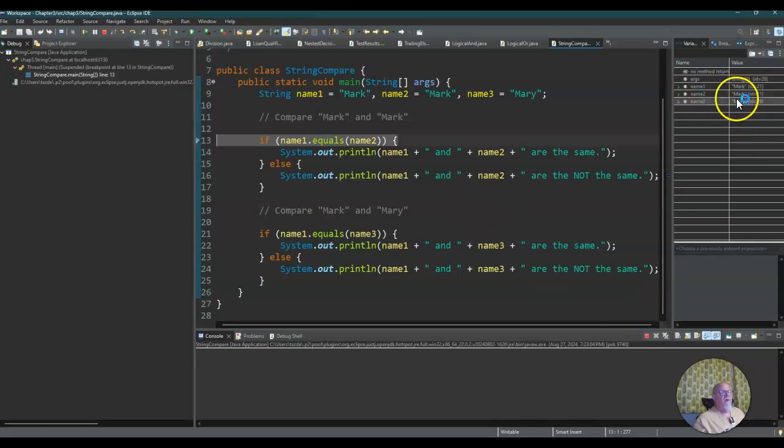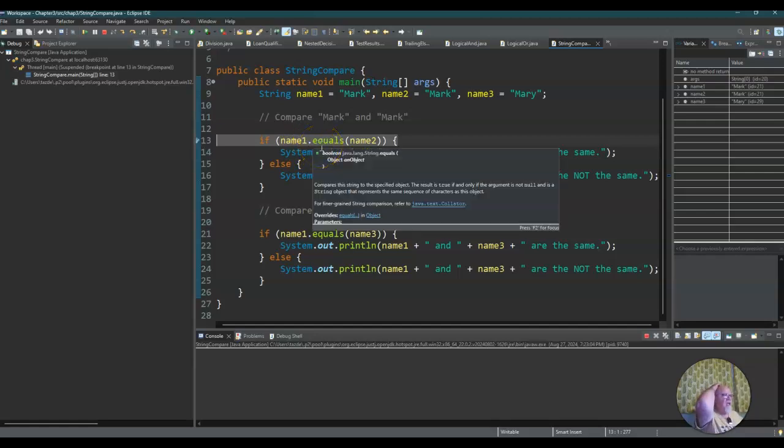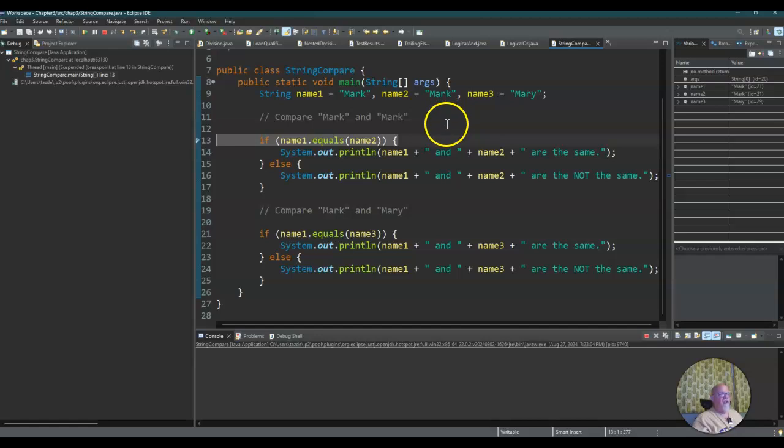So I look over here in my variables, and I can see name 1 has Mark, name 2 has Mark, name 3 has Mary. So when I use the dot equals, it's going to only look at the text that is in each of those strings. So in this case, it's just going to compare Mark to Mark. If they are equal, the equals method will say they're equal. It'll actually return true, and it's going to print name 1 and name 2 are the same.